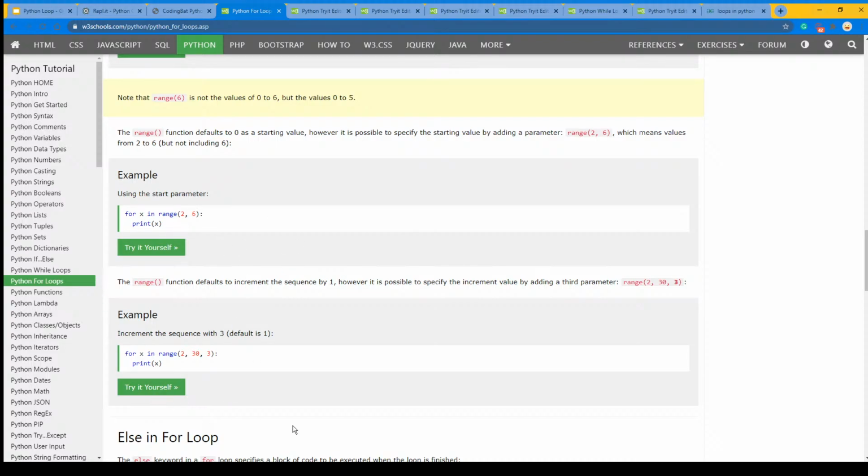Then you can also add the start parameter to make it start at a different number. So instead of just starting from 0, you can start from 2. Then you can even do increments. So instead of adding 1 to each loop, it's adding 3. So 2 to 5 to 8 to 13, so on.